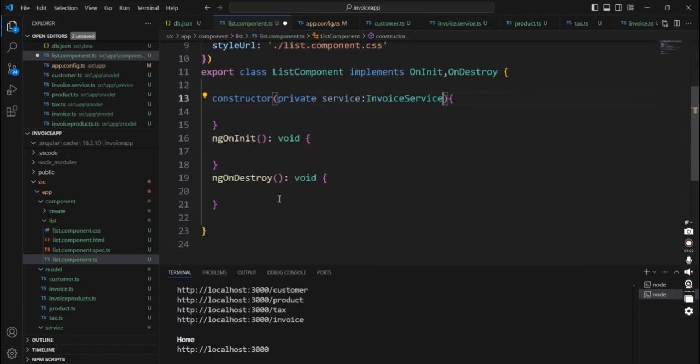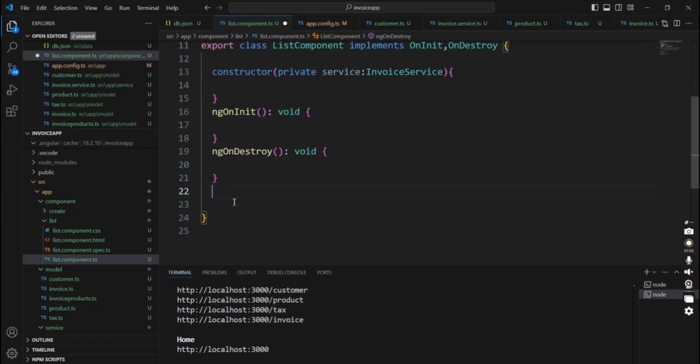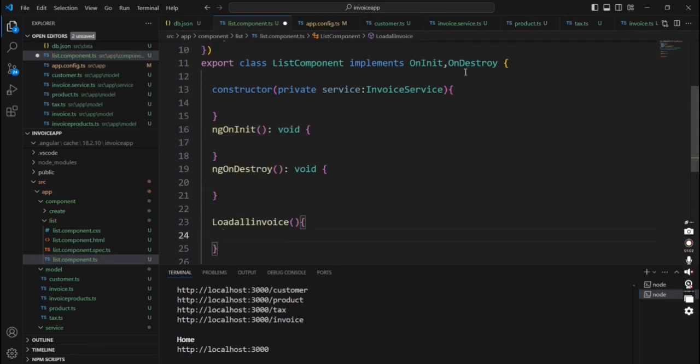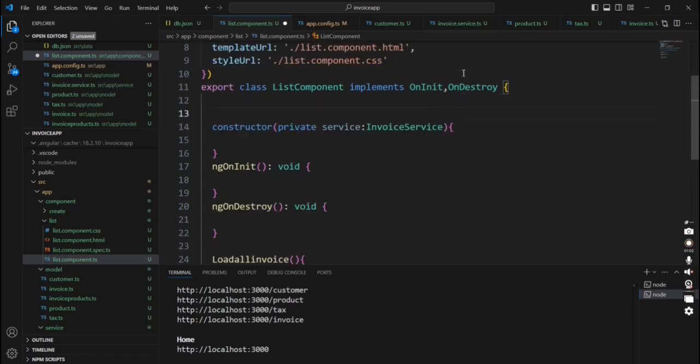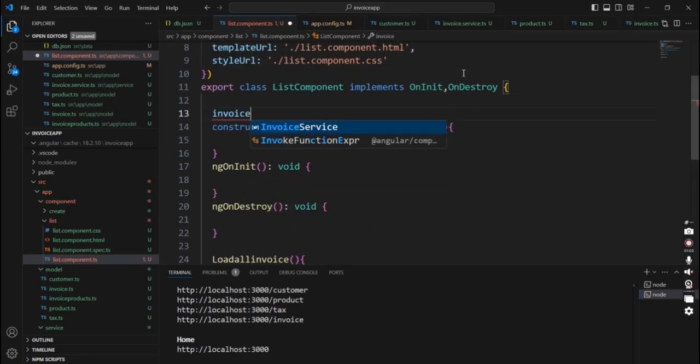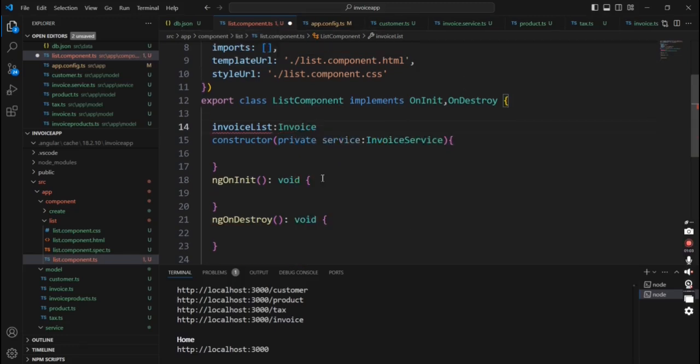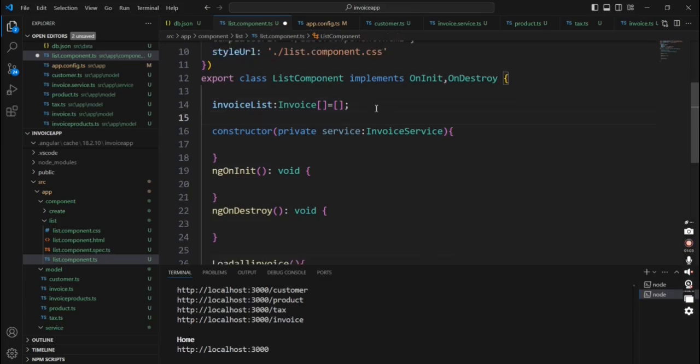Okay, and creating one new function, load all invoices, and declaring one variable, invoice list, and the data type is invoice array. Okay, and the default value I just provided empty, and declaring one more variable, subscription.